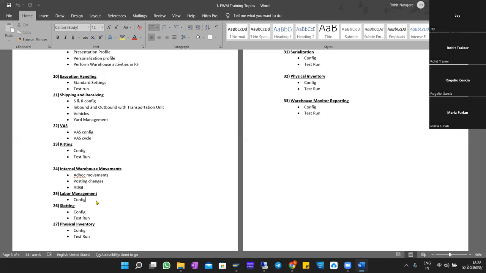And after that, we'll move on to physical inventory. Physical inventory is actually an important topic in EWM. So I'll show you all the types of physical inventories given by SAP, and all the related config which is related to physical inventory. And we can also perform the physical inventory postings in EWM, and we'll also see how the system behaves when we try to post the physical inventory document from EWM.